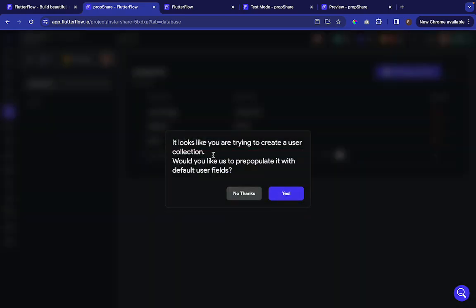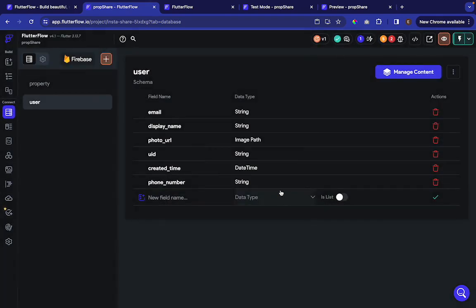Here, and it looks like FlutterFlow wants to give me a hand, right? So it's saying it looks like you are trying to create a user collection. Would you like us to populate it with default user fields? Yes, I would like that. Thank you very much. So they're going to create email, display name, photo URL, UID, like the unique user ID, created time, phone number if you want. We don't need a lot of this. We just need the email, really, for the users to be able to log in. But that's already created. We're going to go back.